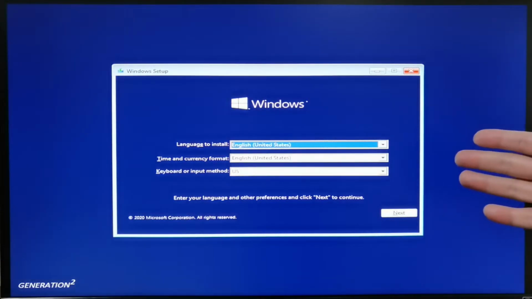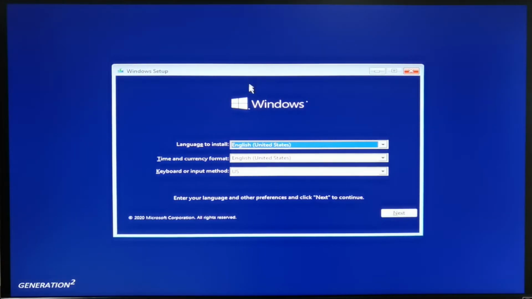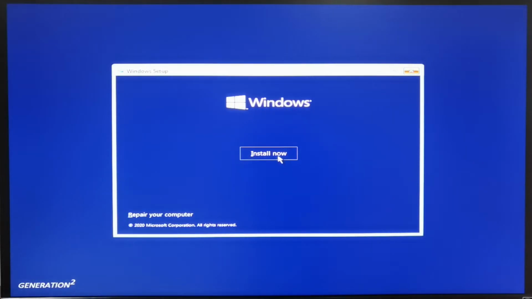Sometimes it's useful to plug it into a USB 3 port if you have a USB 3 thumb drive. It allows you to create or install your Windows faster. We have successfully gone into the Windows setup. You can choose which language, currency, and time format. Input US, I just click on next and click on install now.